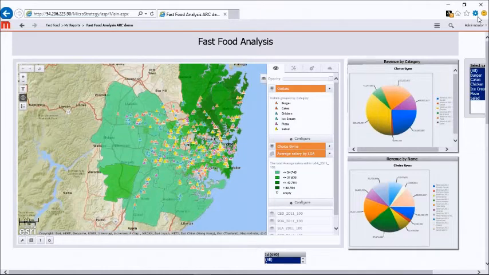In the screen we've got up at the moment, you can see we've got a MicroStrategy report based on fast food data over Sydney. We've got a MicroStrategy selector right on the right-hand side that's a little obscured. We've got a couple of MicroStrategy charts, and then we've got the map taking up the main space.